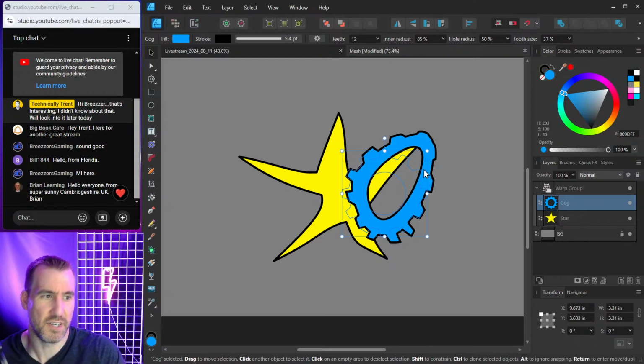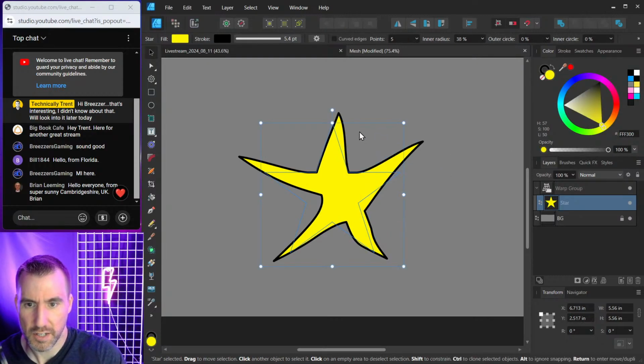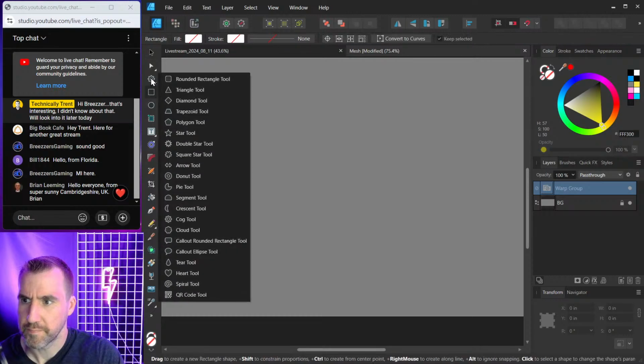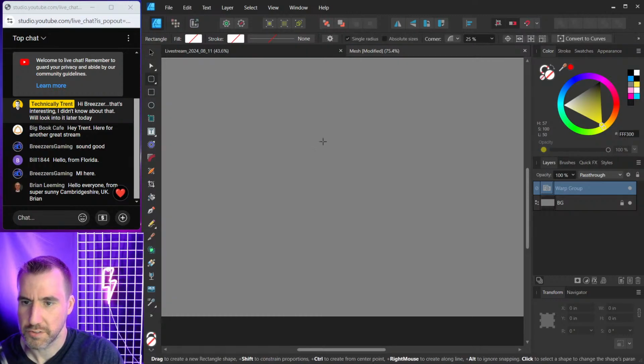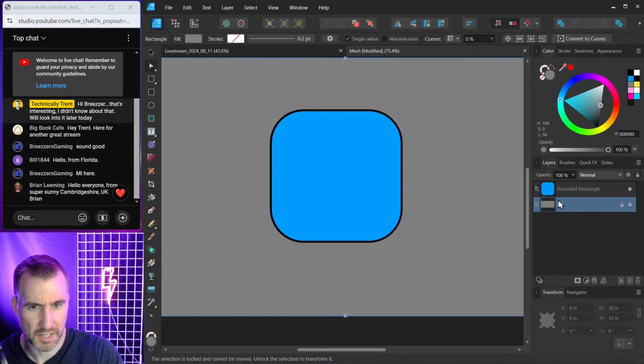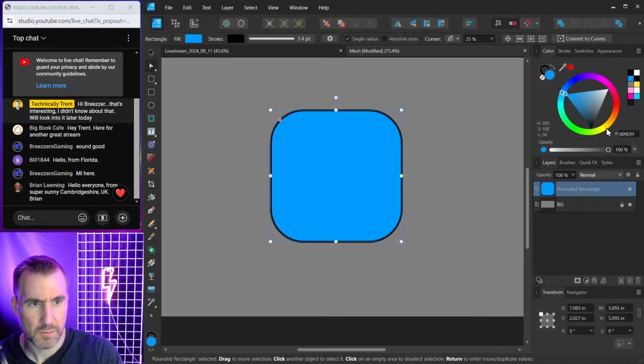So mesh is kind of the default warp there. Let me start with a square here. Let's just use a rounded rectangle. I'll delete this one. Let's add a new one to it. What's a good color? Yellow.